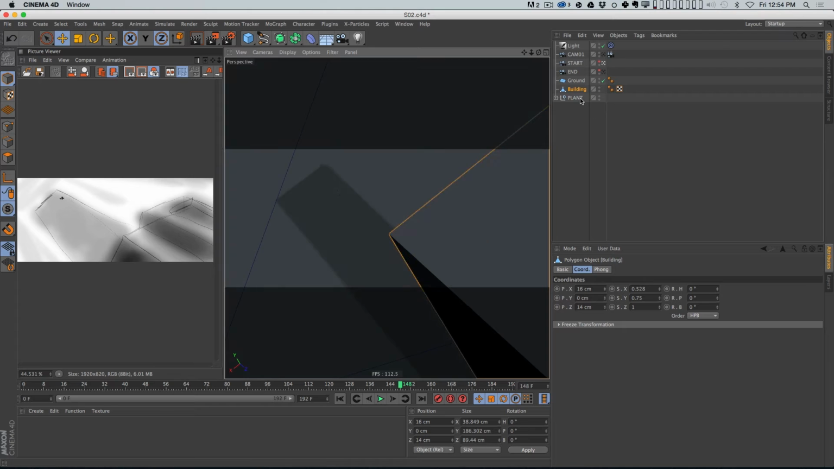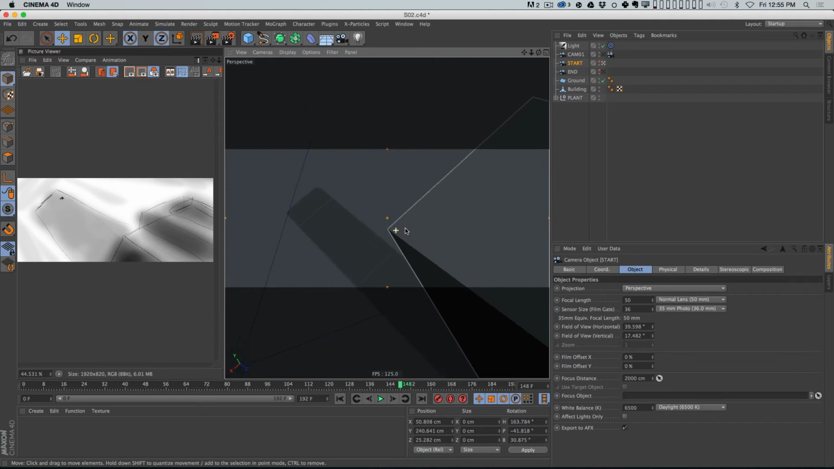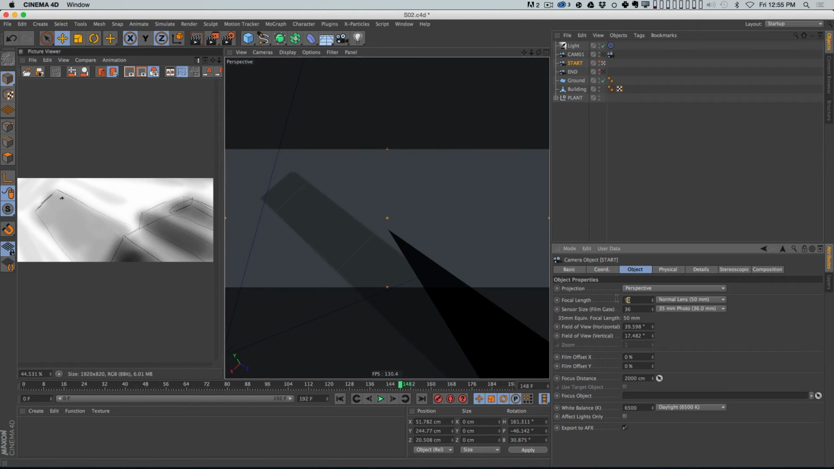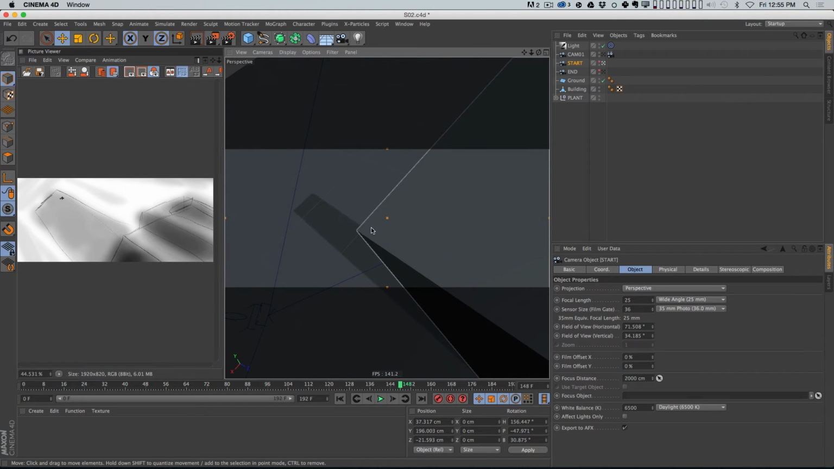All right, and I might want to actually play with a little bit of a wider lens. So maybe instead of 75, why don't we go down to 50? The reason I wanted to do that is because I wanted a little bit of a perspective shift here, and I wasn't really getting one. See, if we go down to like a 25 millimeter lens, now the shadow really has a lot of perspective on it, which is cool.